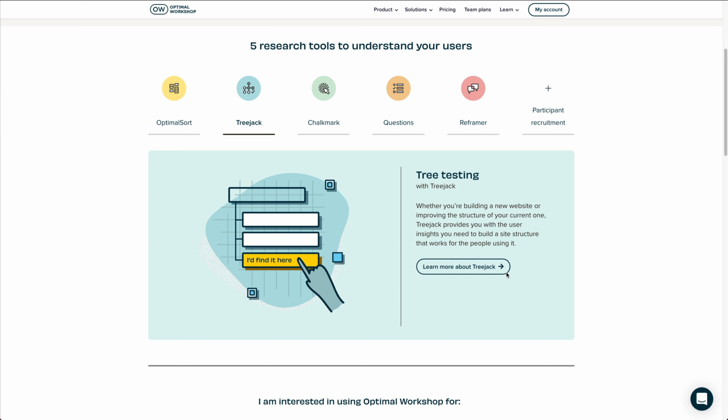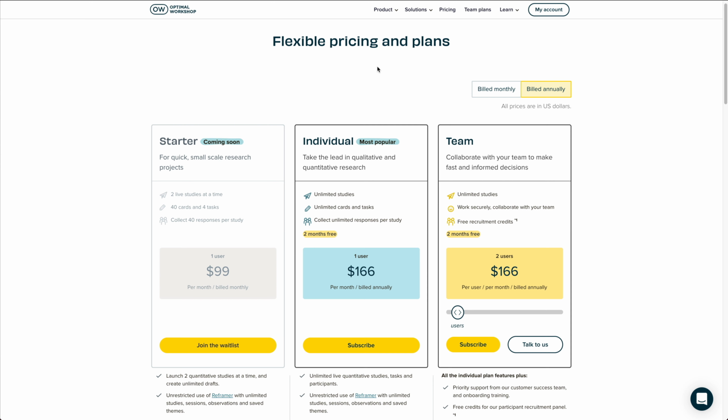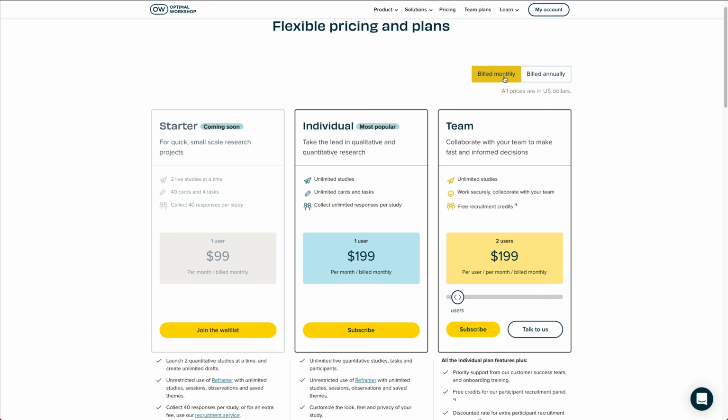You could learn a little bit more about it over here, but what I want to showcase is the pricing. As you can see, it is expensive. It's certainly not a cheap product, especially if you go to the billed monthly. You can see over here that even their starter starts at $99, and this can be a little bit useless, especially because you can only create 40 cards and 4 tasks. You often realize that you definitely need more than 4 tasks in order to test a more complex tree out.